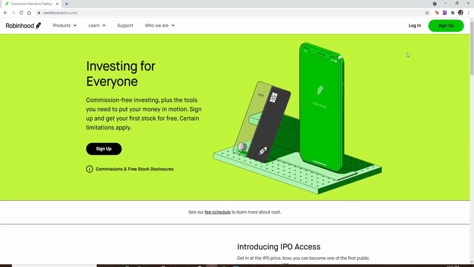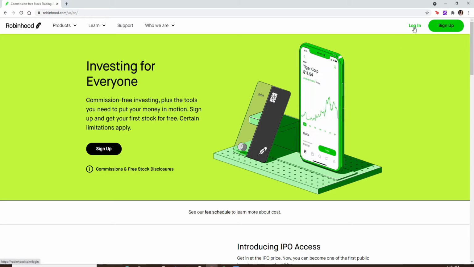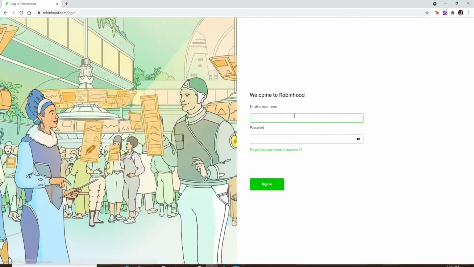If you already have an account, you can go and click on the login link at the top right corner. Log into your account by entering your credentials on the next page.